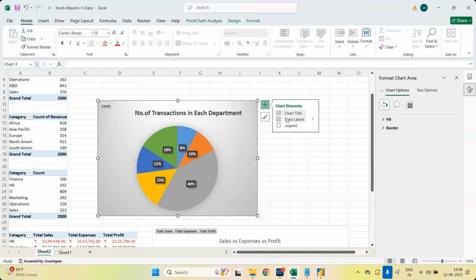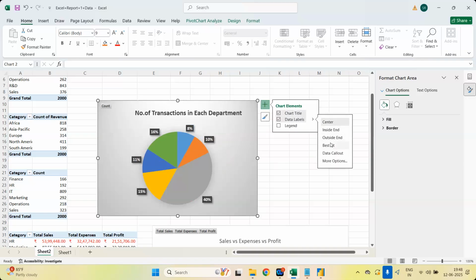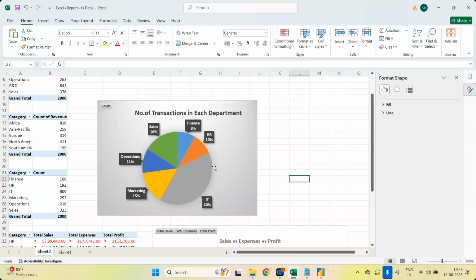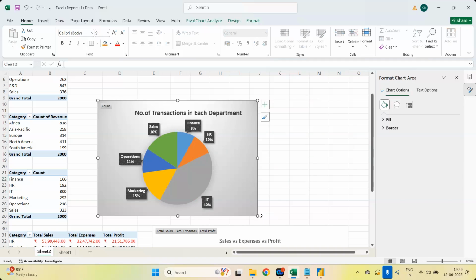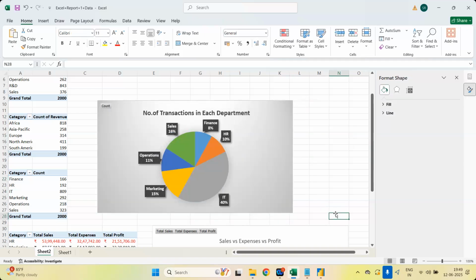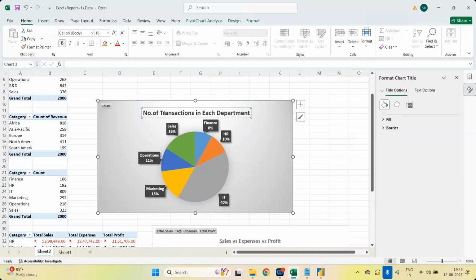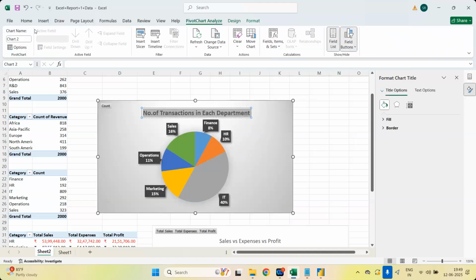For adding the categories, you have to select here. You can have it in the center or outside; you can have the outside best fit. Best fit means it will select automatically. And data callout: once you select the data callout, you are going to get something like this. So departments, and for each department, what is the sales, I mean, the number of transactions in each department.